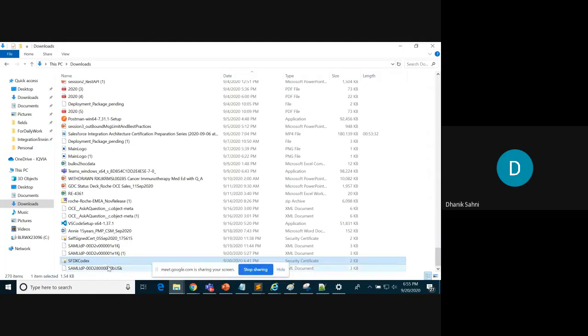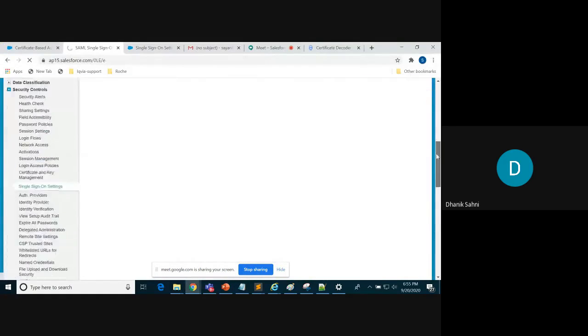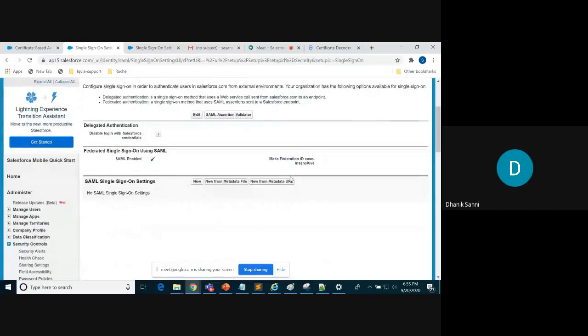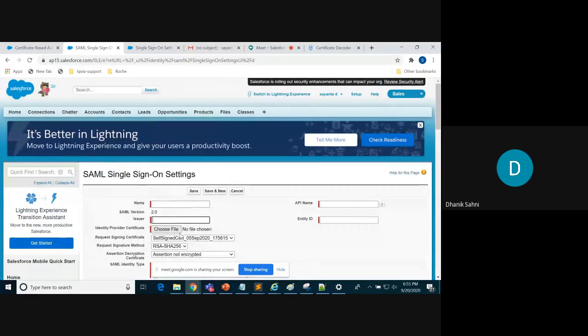Either you can import this particular SFDX codex certificate or the certificate which is inside the metadata file, and once you do that, then you can import from this particular settings using this URL or using this particular file. Or if that also is giving the error, just give the details. You just fill up the details over here and choose the certificate.